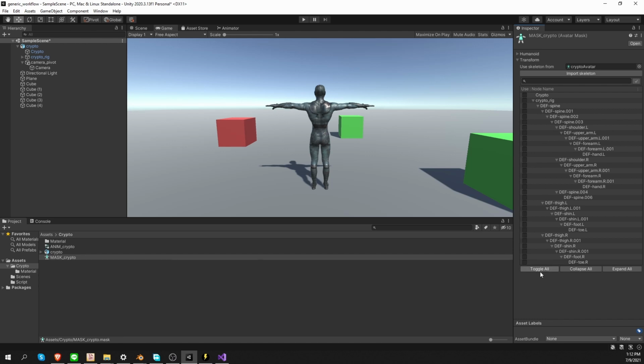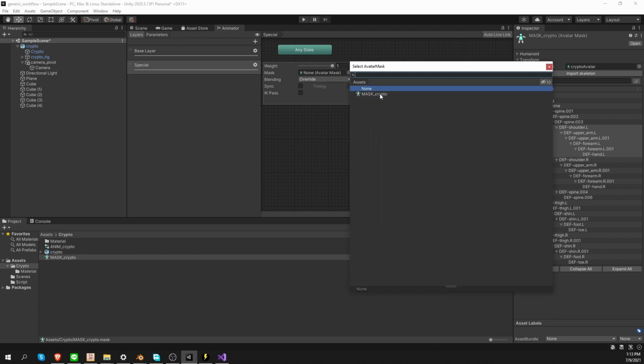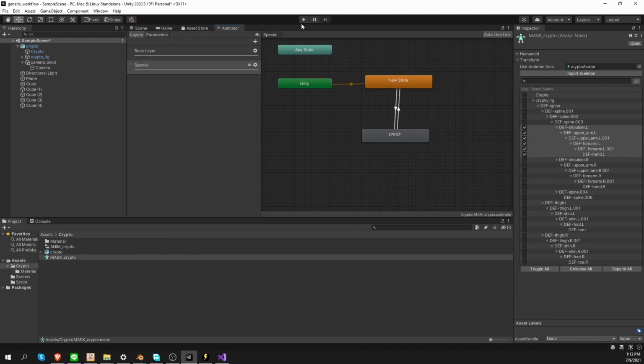And now for this mask, I want to enable only the bones of the left arm. So let's try selecting the shoulder L and then shift selecting the hand L bones and then clicking here, and that will enable all of these bones. Next, in the animator, I'll click on the settings for the special layer, and under mask, I'm going to choose the mask that I just created.